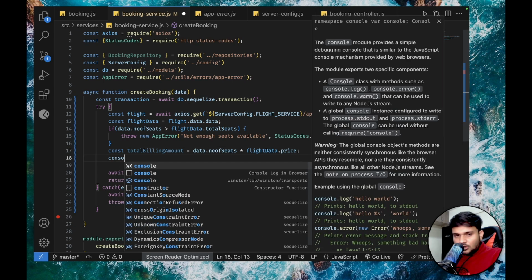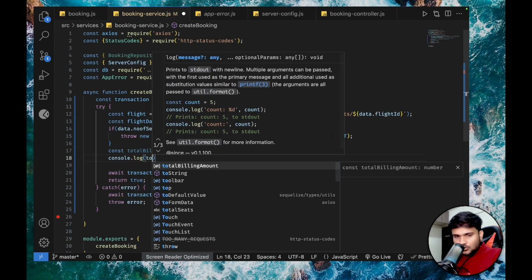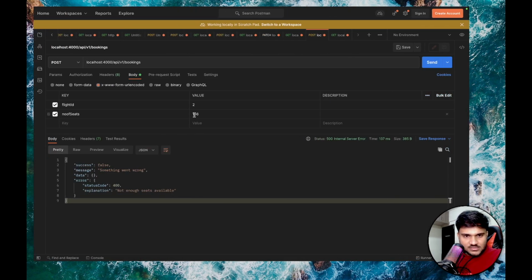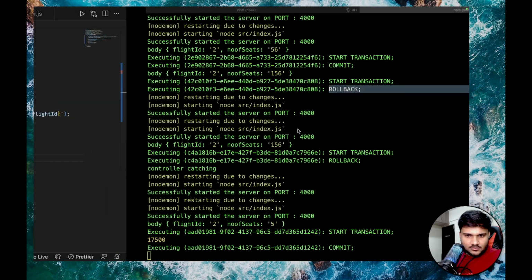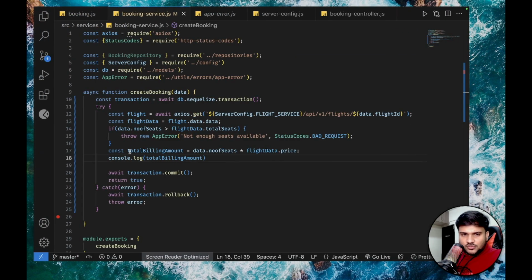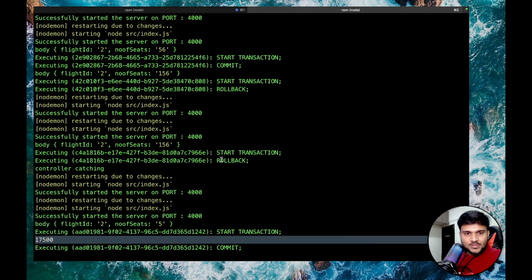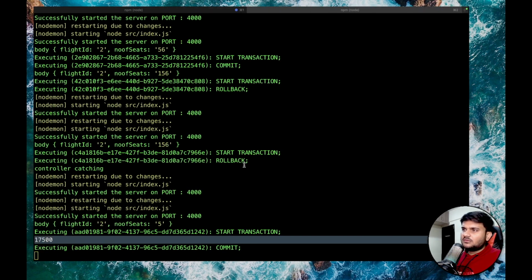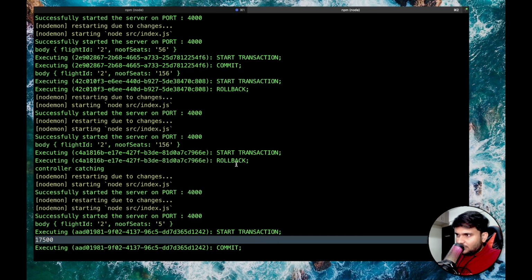Let's try to console.log this, total billing amount. Okay, and let's send only 5 seats for the time being. Send it. You can see this is the total billing amount coming up, right? So we are able to compute that corresponding total billing amount. Also, this price will always be present because allowNull is false, right? So we can be assured about that particular fact.